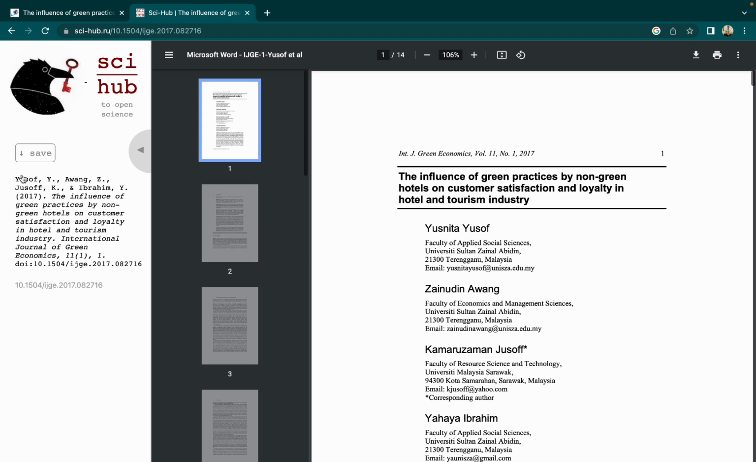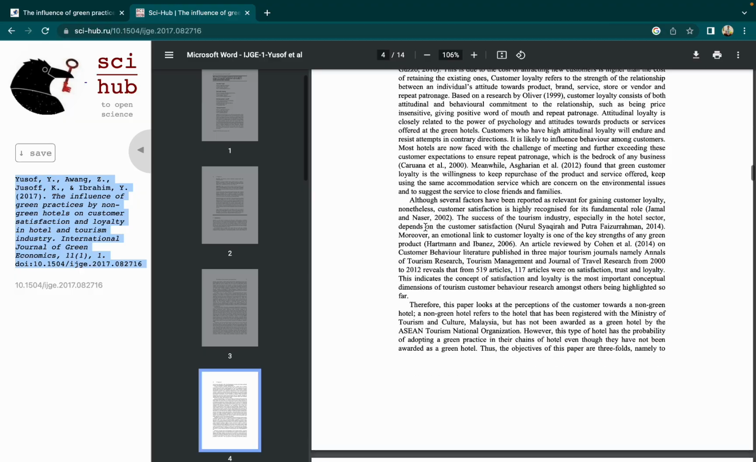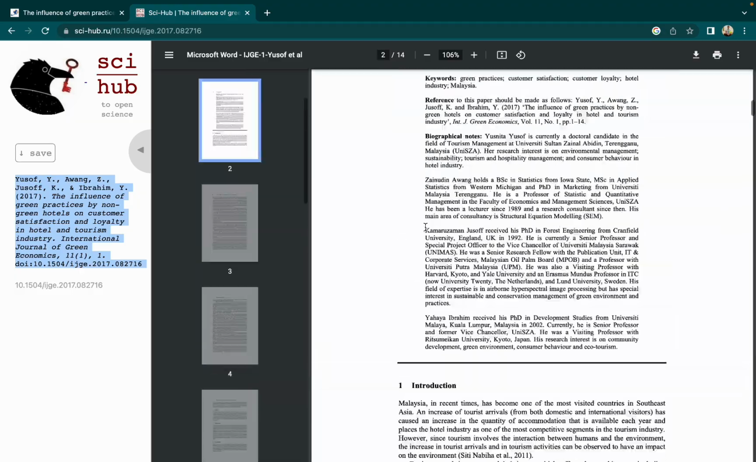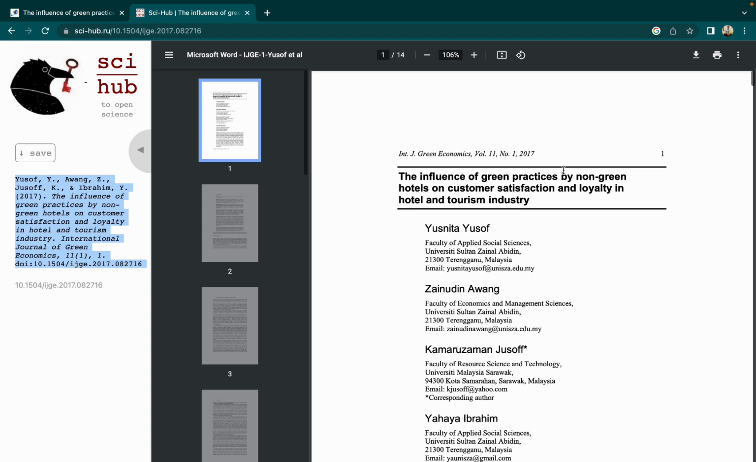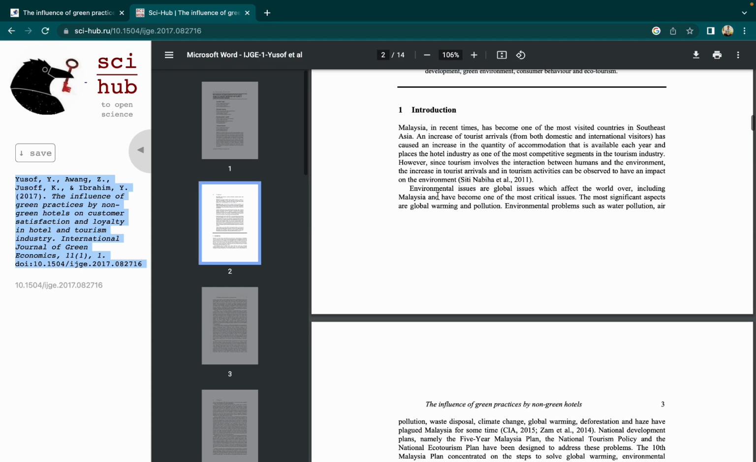Sci-Hub is already using the APA 7th edition referencing format, so you can just copy this reference in your reference section. And then here you can already view the whole paper, the PDF file. Okay, so you can read about the influence of green practices by non-green hotels on customer satisfaction and loyalty in hotel and tourism industry.